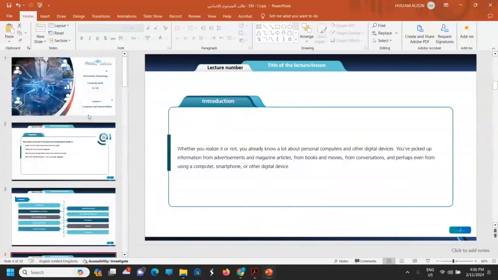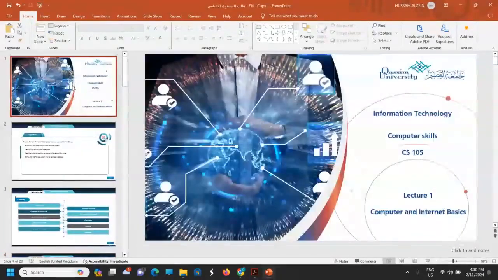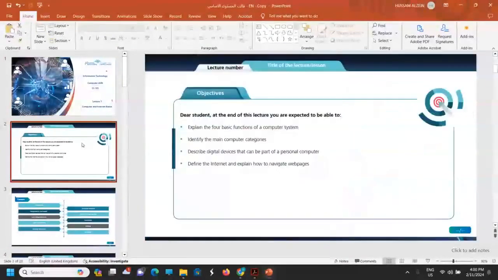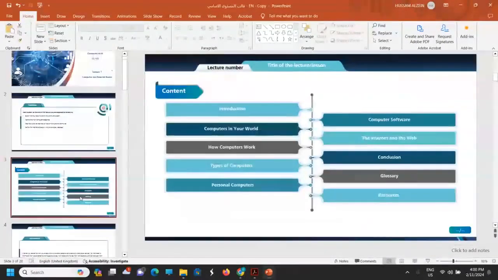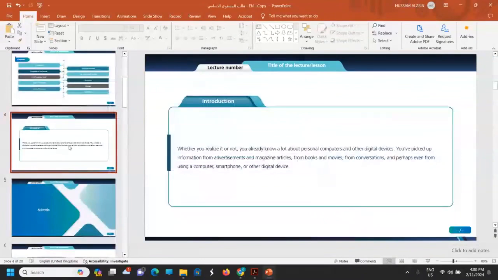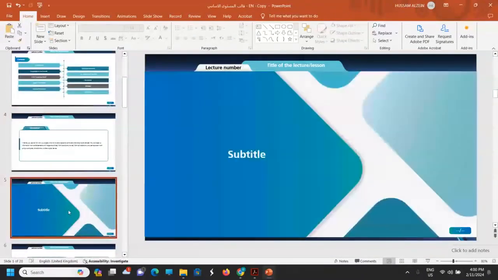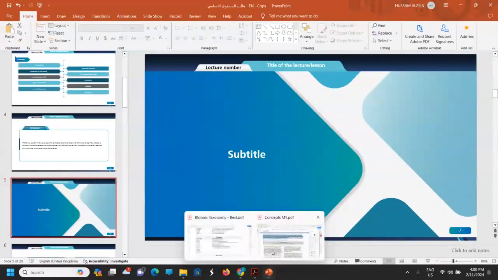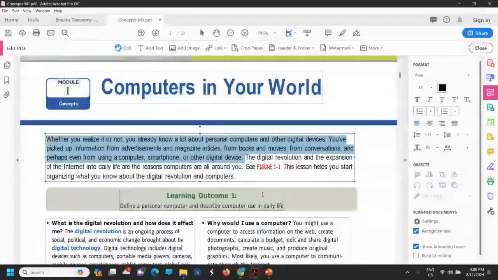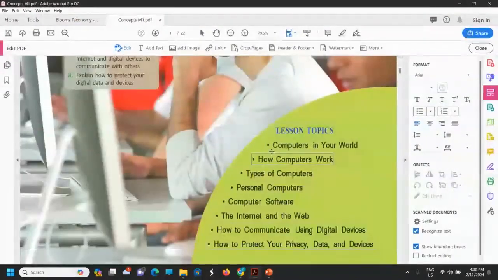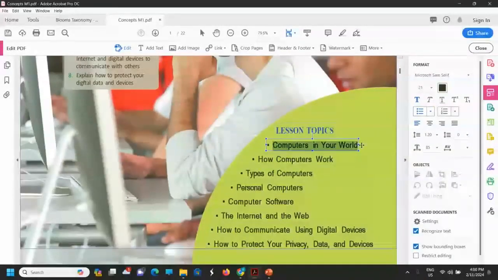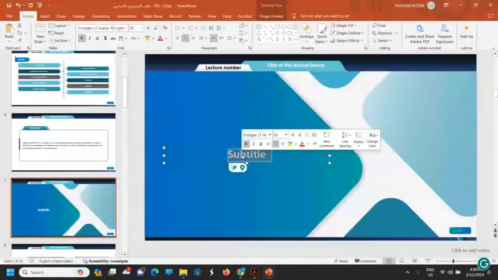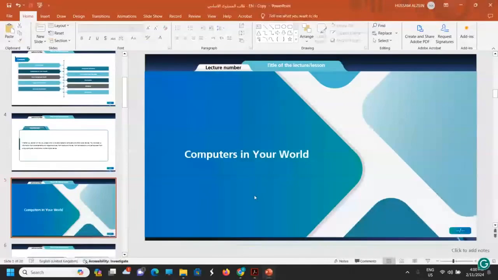Then I will repeat slide number 1. This is the information you need to fill in, guys. Slide number 2, objectives. Slide number 3, content. Slide number 4 will be introduction. Slide number 5, it will be a subtitle. You will start by the titles now. Okay? What is the subtitles that I have here? I will come back to the first title and it will be computers in your world. This is the first subtitle and I will fill it here. Computers in your world. Okay?